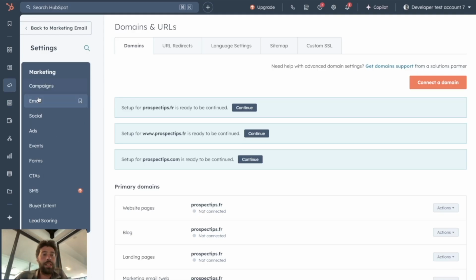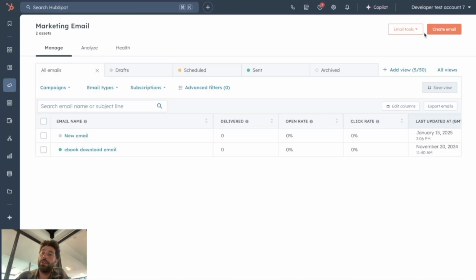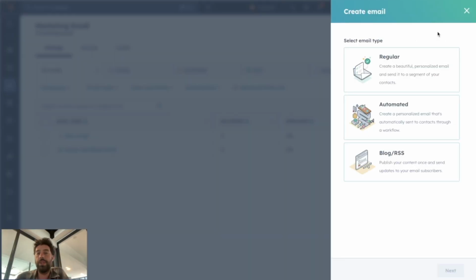If you go to marketing and email, and you click on create email, the first thing you will see is that you have three different email types. You have the regular, the automated, and the blog RSS. The blog RSS is a bit different because it will simply take all the content you publish on your HubSpot blog and send a periodic email. You can choose every week, every month, every quarter, these kinds of things, and it will take the last publication and just show that to your audience.